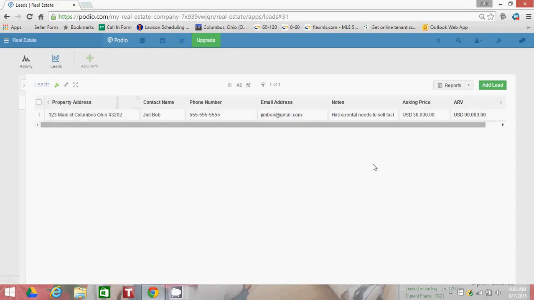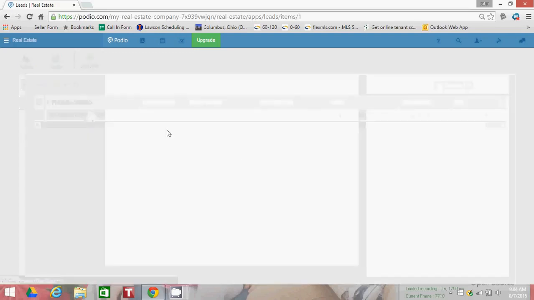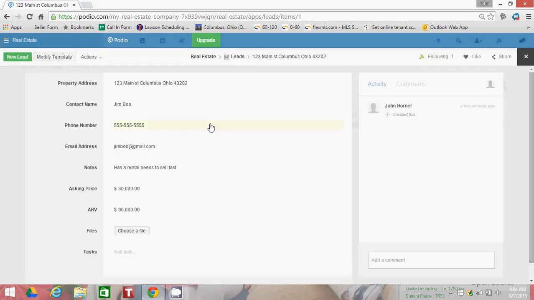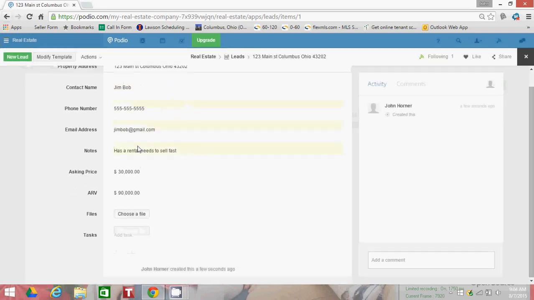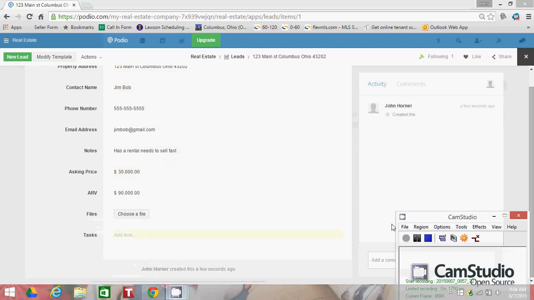So there's our lead. That shows up as a line in our system. Then you just click on that and it takes you to the lead and gives you some more detailed information. It's having trouble loading right now. There we go. This is a lead. You can add anything in here. Okay, so there we have it.